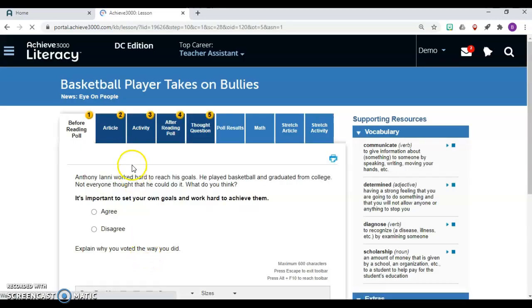We'll click start, and what I want to focus on in this video is the 3-step routine. Notice this is considered a 5-step article, but for our purposes, you really just need to focus on the first 3 steps. I'm going to cover steps 1 and 2 in this video, and then there will be a separate video for step 3. Step 1 is the before reading poll, step 2 is reading the article, and step 3 is activity questions, which is an 8-question quiz to check your understanding of the article.